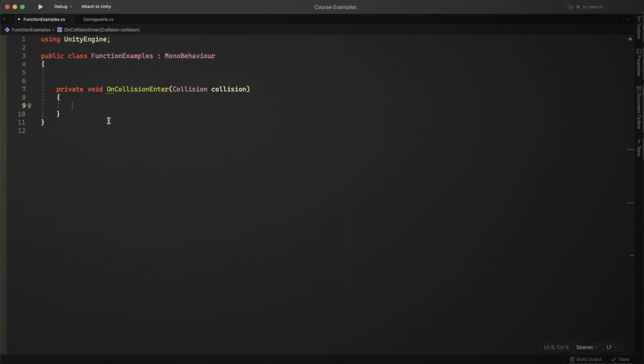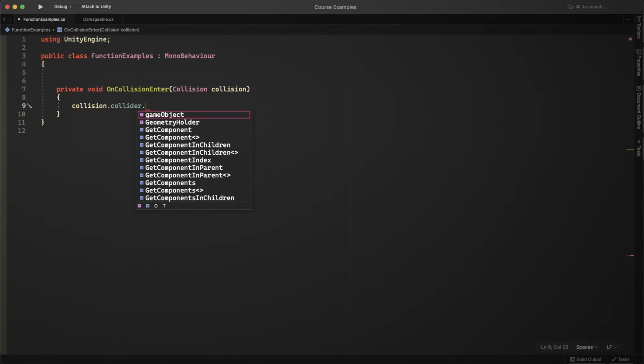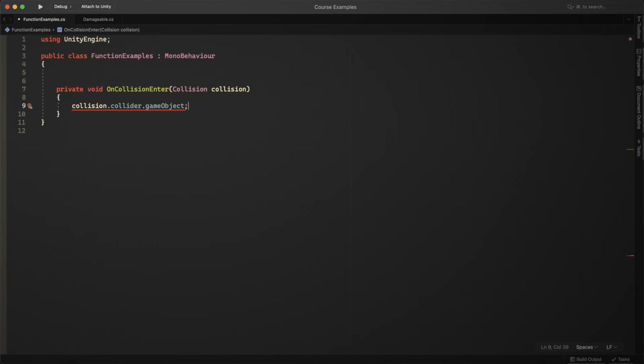And then you've got other event messages that will still happen during a frame at a certain point, but only when certain conditions are met, such as if an object with a rigidbody collides with another object, then this gets called. So in this case, this is where you'd both get a reference to the object you're going to damage and call the damage function on it. So in this case, you can use the collision dot collider reference dot game object. So that gives you a reference to the game object.